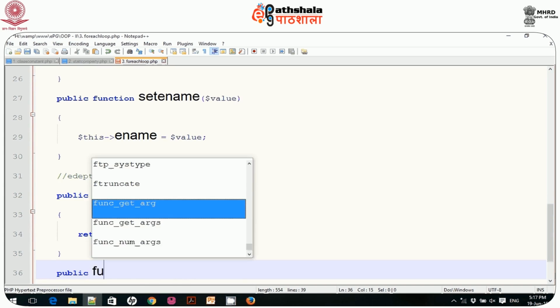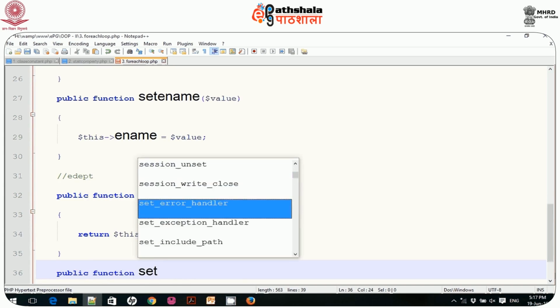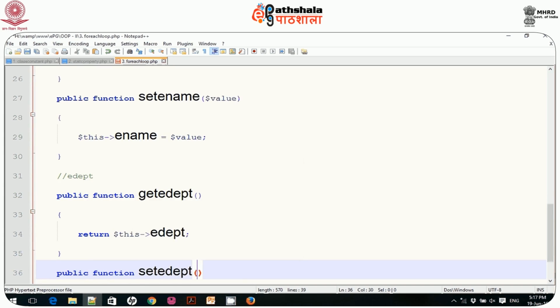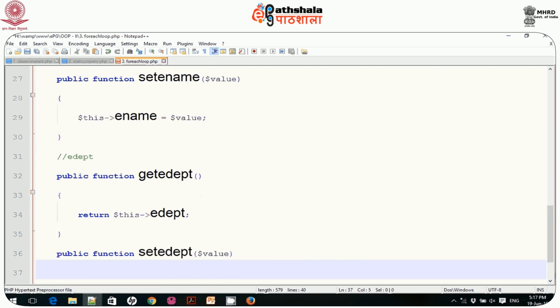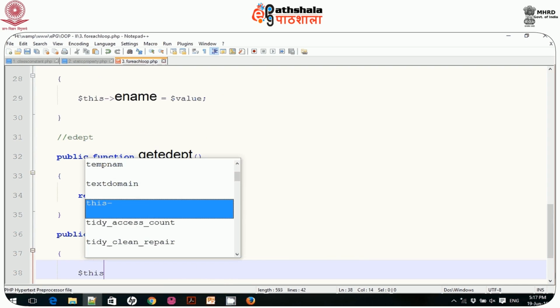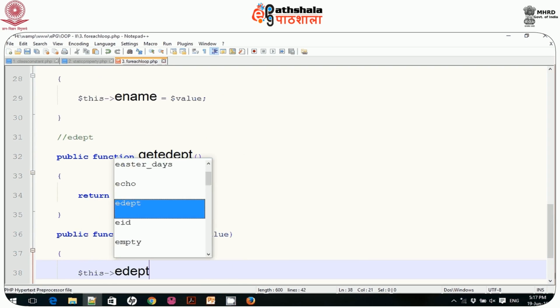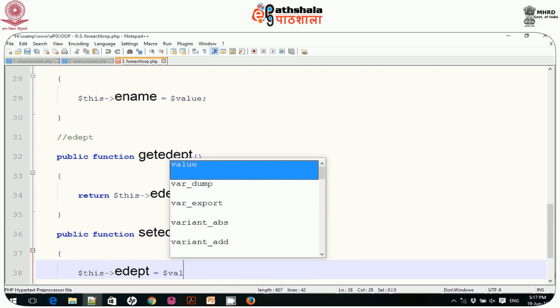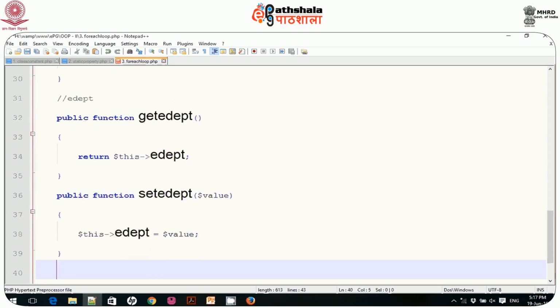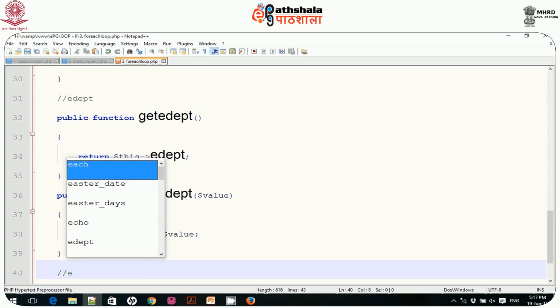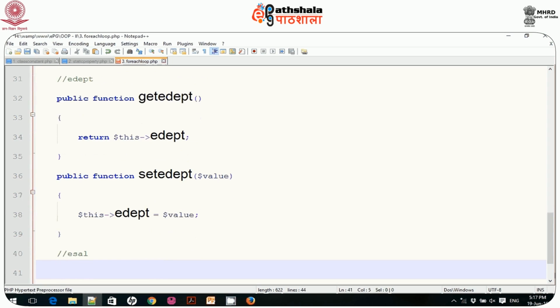And public function set e-department, $value is $this, employee department is assigned to $value. And the last one I have to define is for employee salary, meaning e-salary.